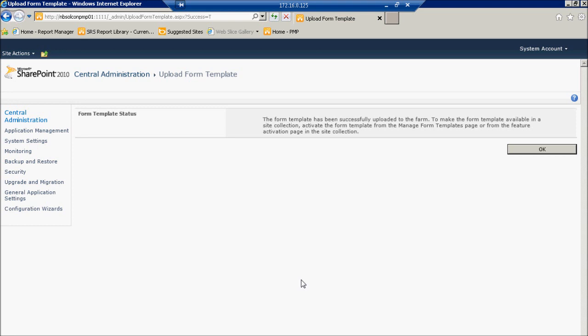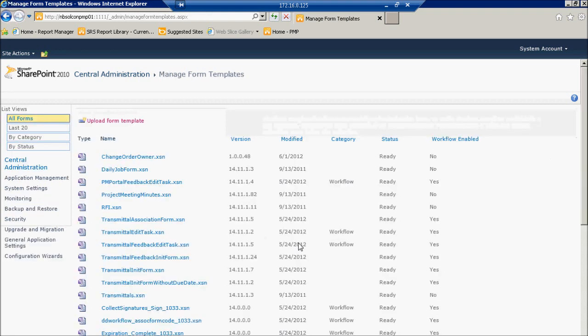So in this case, all I've done though is I have brought it into, I guess, the central administration form services area. I still can't access this form from any of my site collections or individual sites. So that's the next thing that I need to do. So I've got it into SharePoint, but I can't use it yet. So I need to go back and activate it to a site collection.